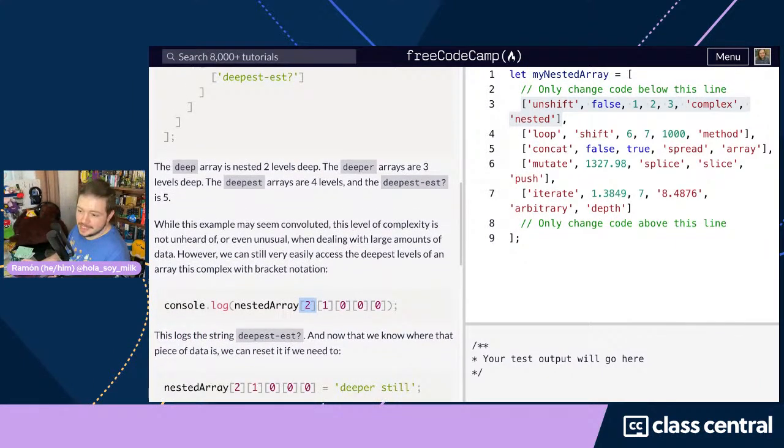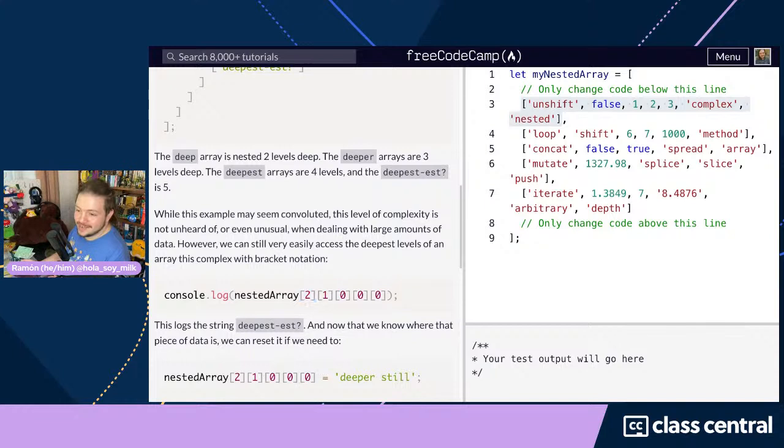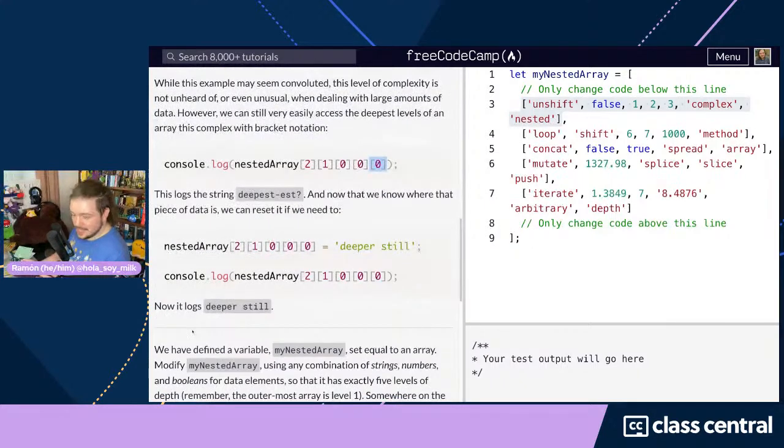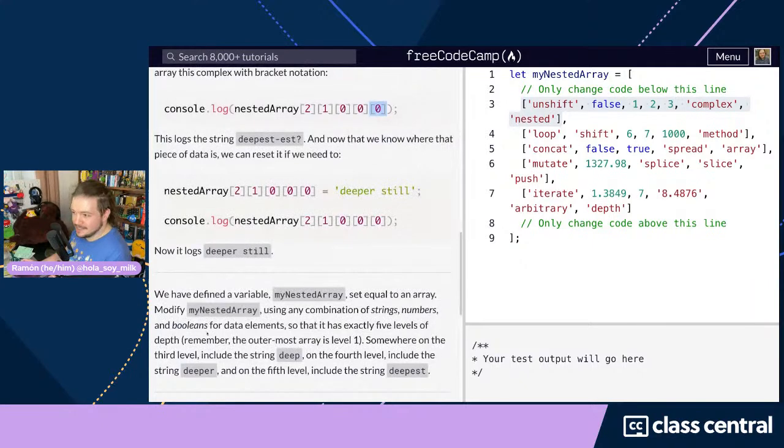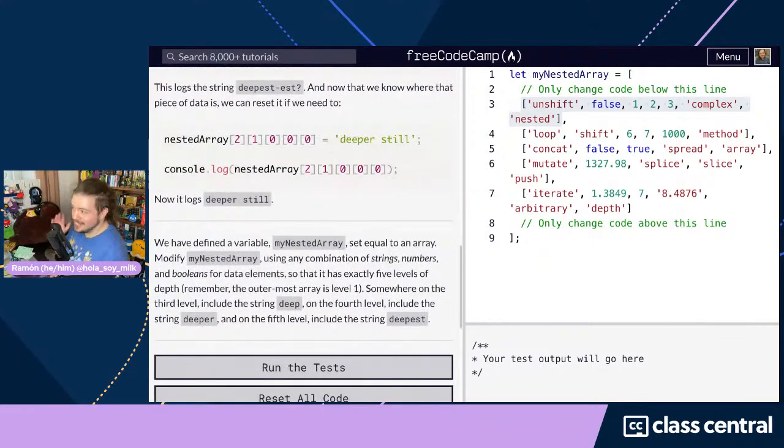This logs the string deepest test. And so yeah, we can go down several layers of that array and access each member to get each layer down. I'm not going to spend too much time on this one because I would love to leave the understanding of this as homework, but I'll give it a try.